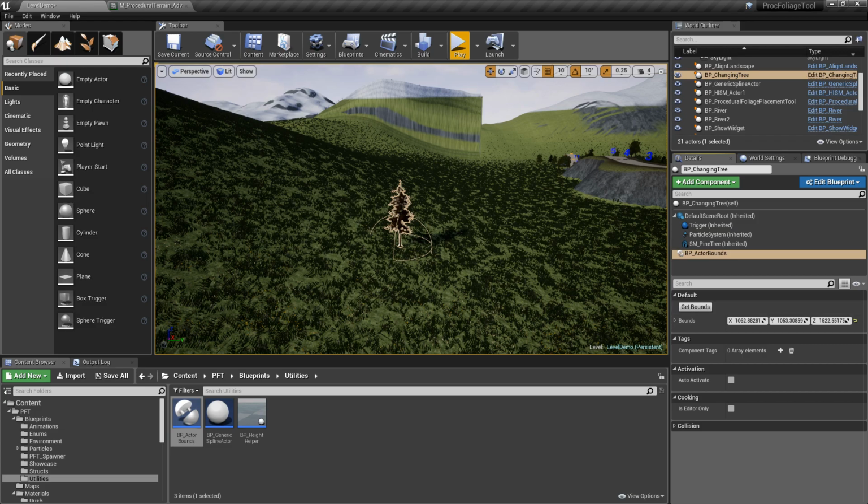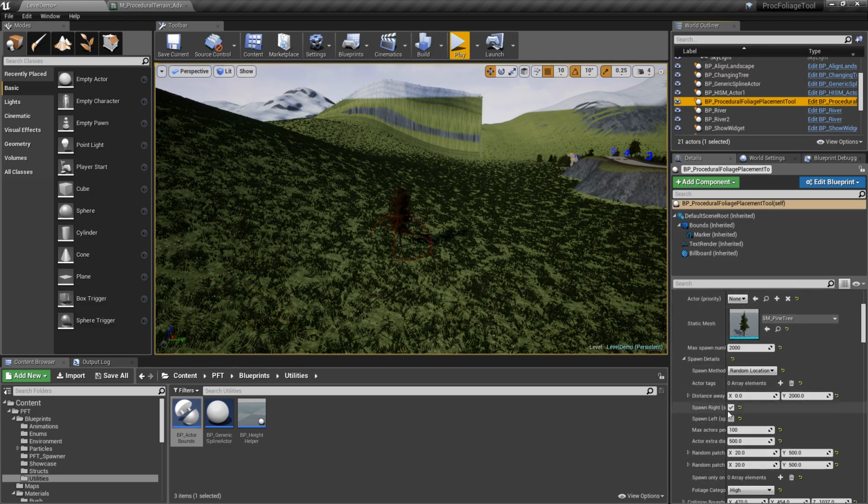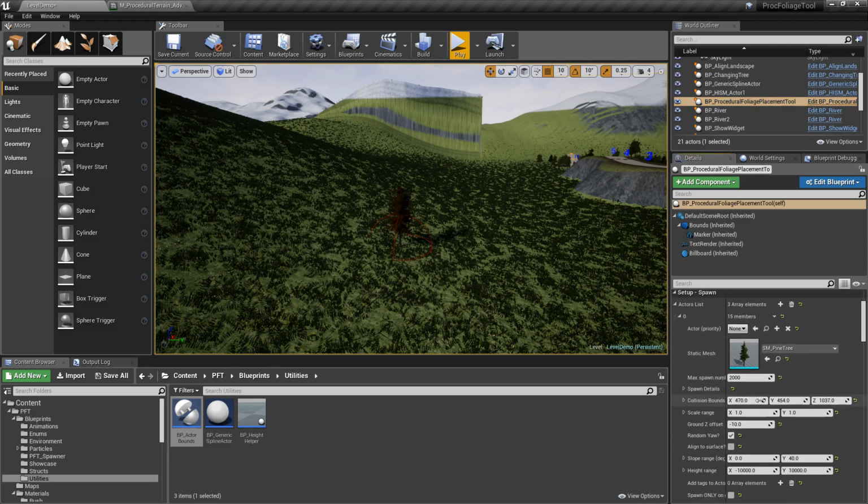It's really handy if you have a prefab and you're trying to quickly figure out what the actual bounds are. Make sure that you drop this actor component, click on get bounds, and these would be the numbers that you would enter in the bounds field, in this area right here, collision bounds. Those would be the numbers that you would enter there.